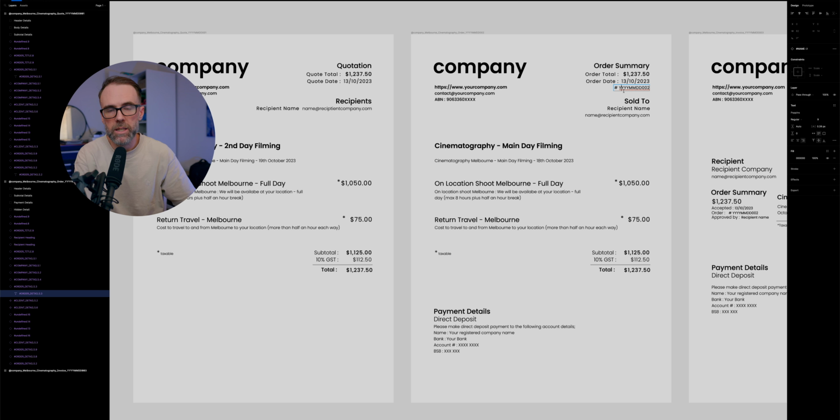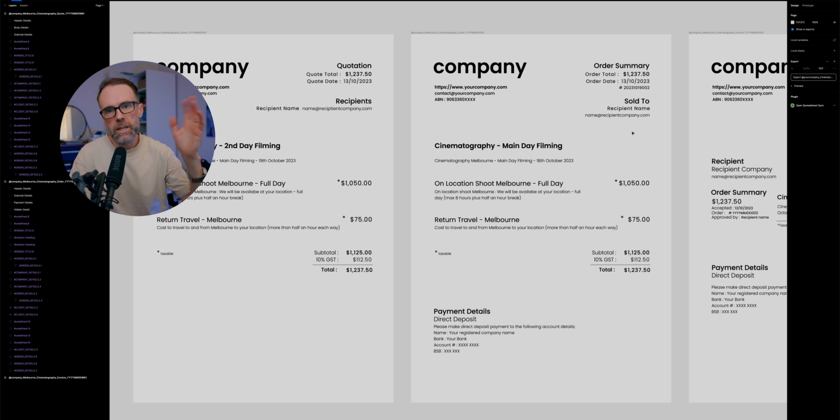Today's date is the 19th of October. So this is going to be 2023. Month is October, 10th, and the day is 19/002. So that's then setting up for this particular date, and sold to will be the recipient's name and the recipient's email, the email I'm sending this through to as well.